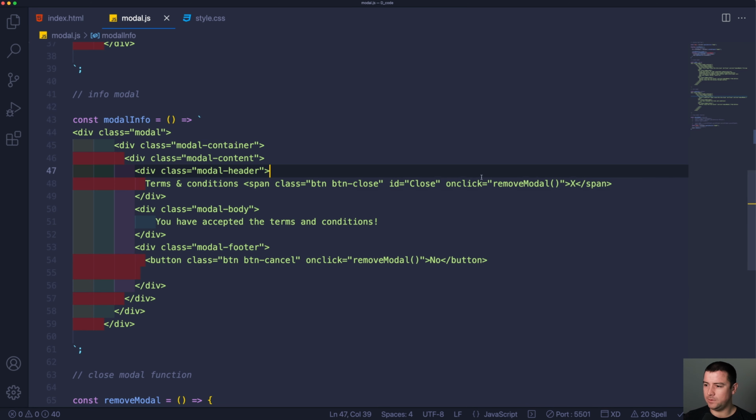What else do we need? We need our cancel button. We need our remove button. We don't need this ID right here. This was just for the previous example. We need our body. We need our footer. And within our footer, we have our button.